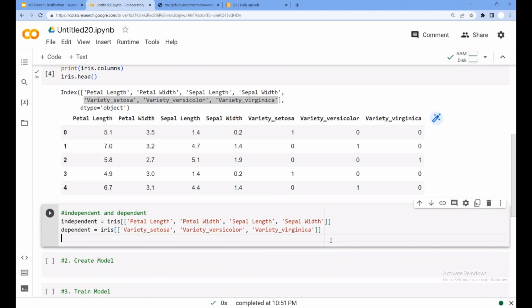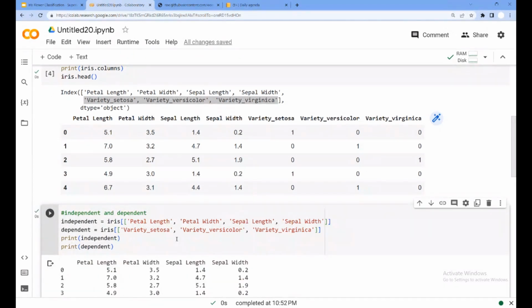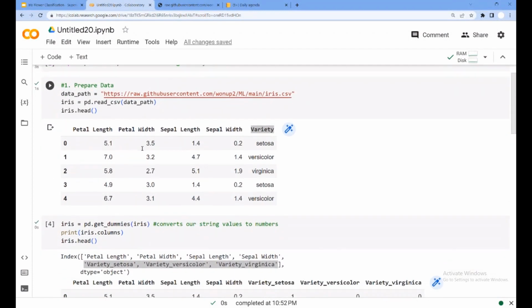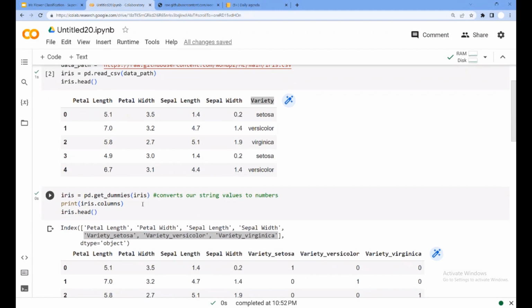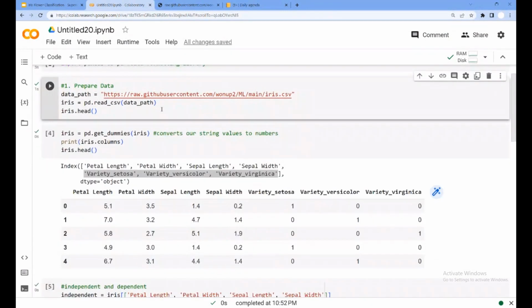Yeah. And then we'll print independent and dependent to check that it was successfully stored. Yeah. Okay. Let me go back. So for preparing data, okay, I'm pretty sure you got this part down because we've been doing the same steps.